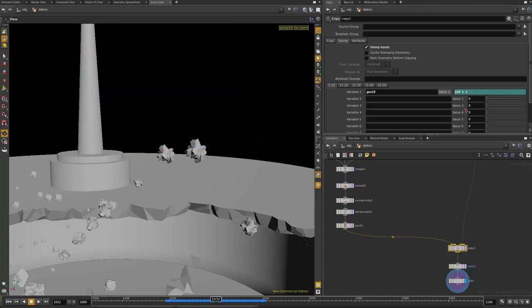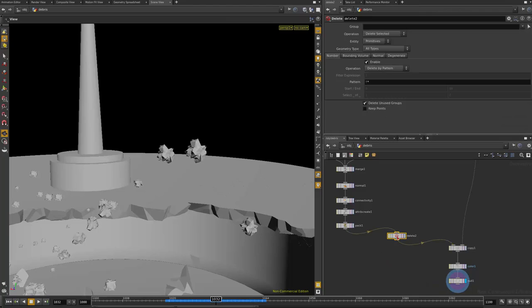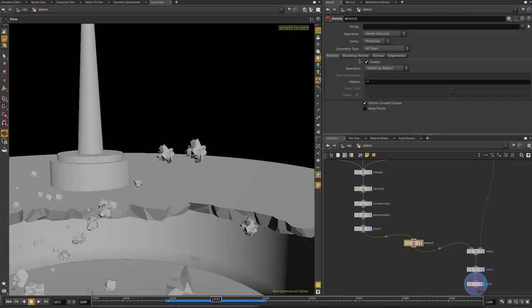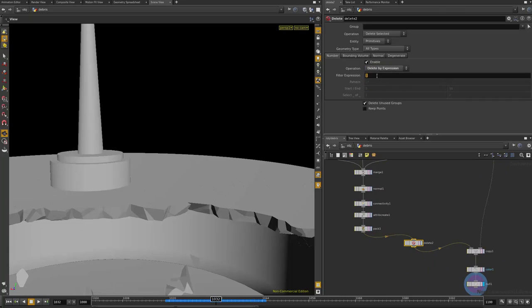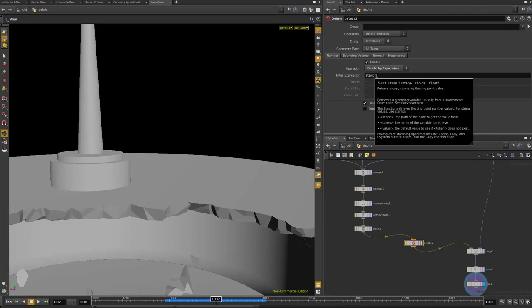Because we're looking up the remainder of 3, it'll set this GeoID variable to either 0, 1, or 2 for each point iteration of that copy node. Now that we have that GeoID set up, we can use a stamped function to access it and make sure that we're only creating one piece of geometry per point. So if you create a delete node and drop that on our instance geometry that's running into the copy node, let's flip this to expression, and we're going to use an expression called stamp to determine which piece to isolate.